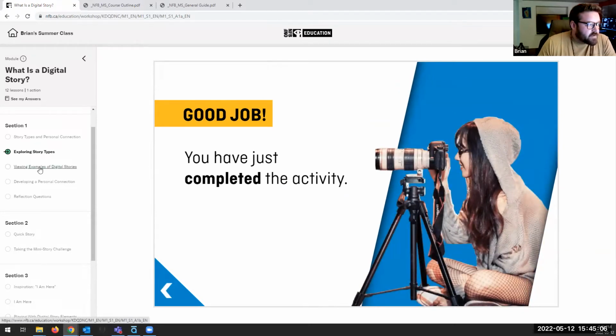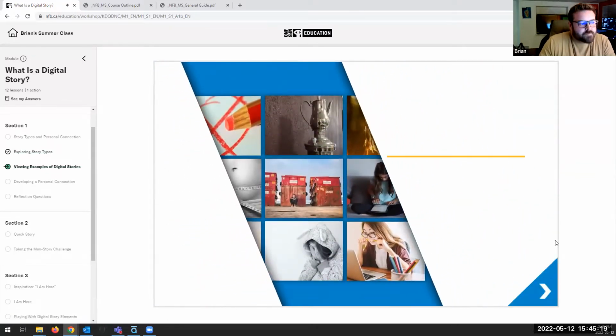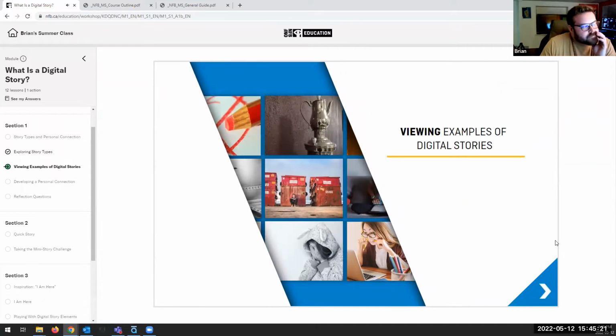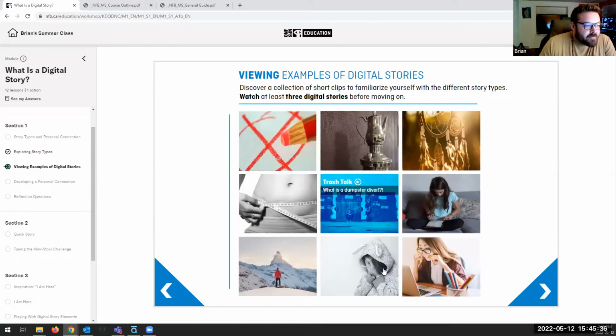So let's look now. The next part in this section is viewing examples of digital stories. And you can see here too that now that we've completed this, it gives us a little check mark saying that we've completed that part. To help you see some of the possibilities of digital storytelling, watch a few of our productions and get inspired. So we've created some examples of digital stories. We thought that it was a good way for people to understand what a digital story is to look at a few. So in the instruction here, it says to watch 3 and then move on.